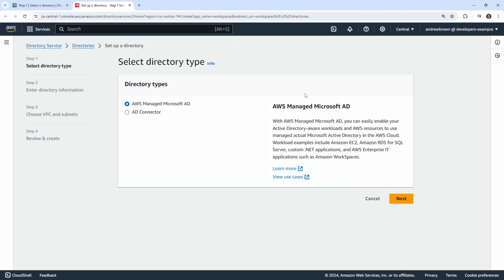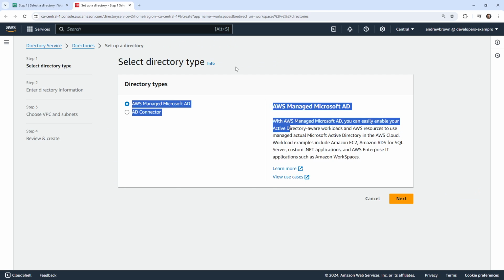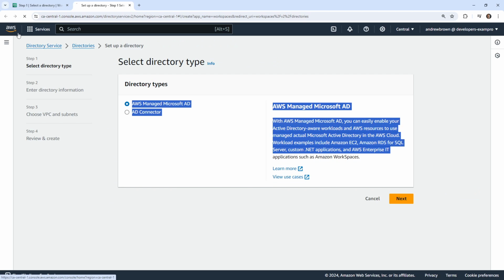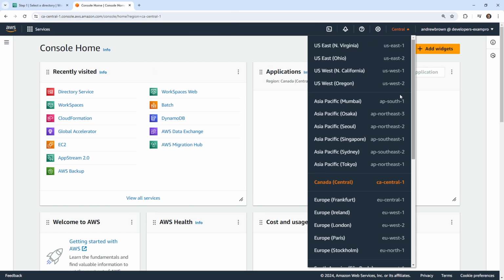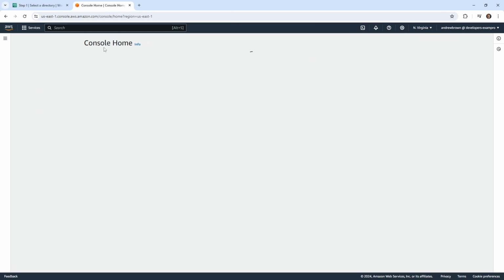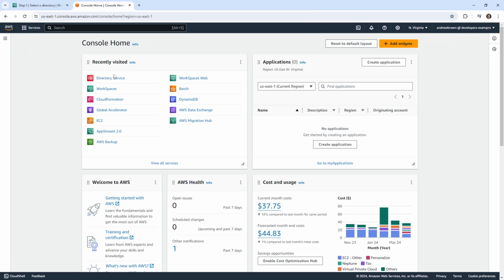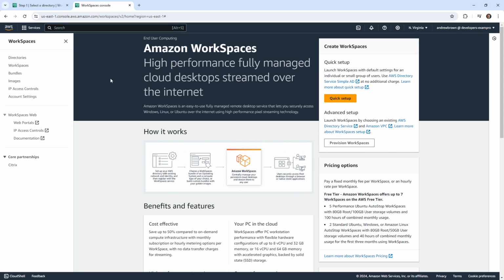I don't know if I can utilize this in CA Central 1 because notice here, it's not allowing us to choose Simple AD. So I'm going to go back here and switch over to US East 1 because we want Simple AD, and Simple AD is only available in the primary major region of each geographical location. That's going to be US East 1 here. And so I'm going to go back over to Workspaces and we actually get a different UI apparently.